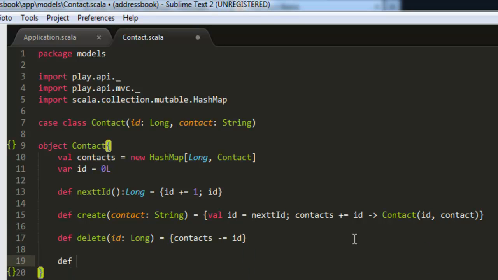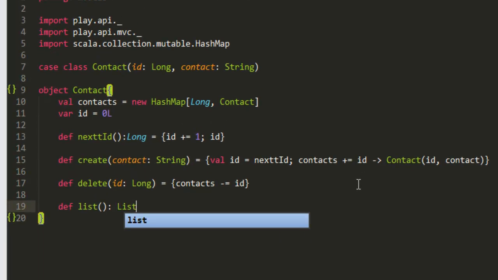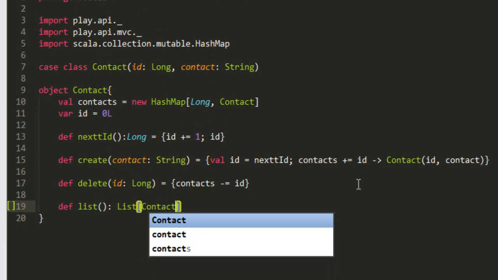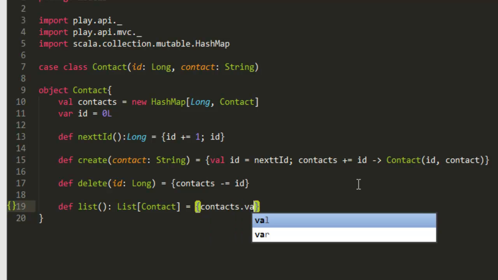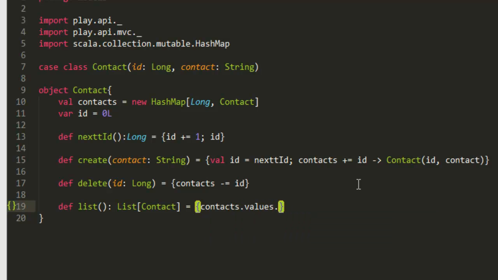And if I want to actually list, I don't need anything, but I do need to return a list of contact objects. Then contacts dot values, get the values and convert them to a list. And that's all we need for our model there. So you can see we are creating, we are deleting, and we are retrieving.